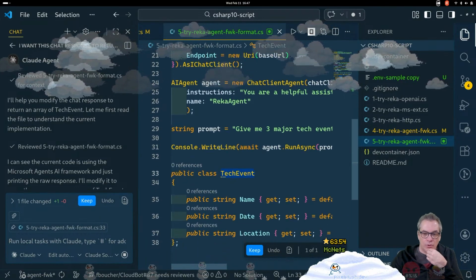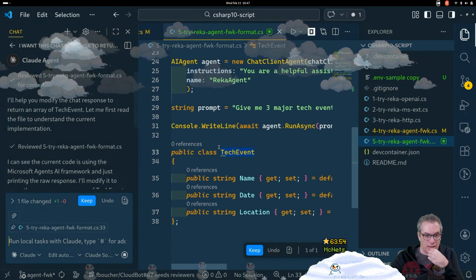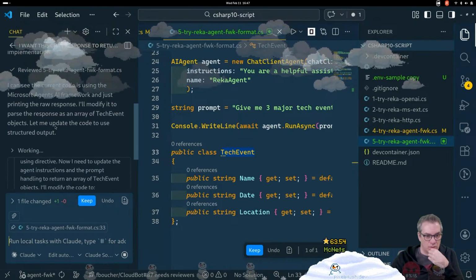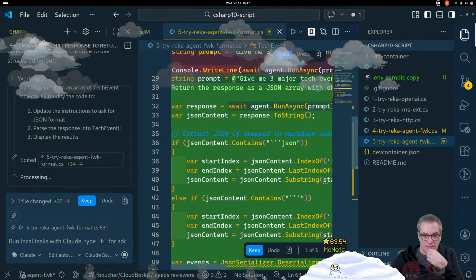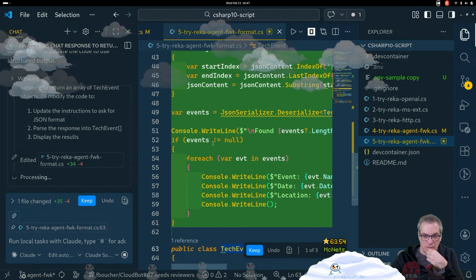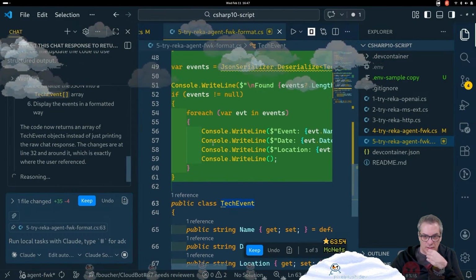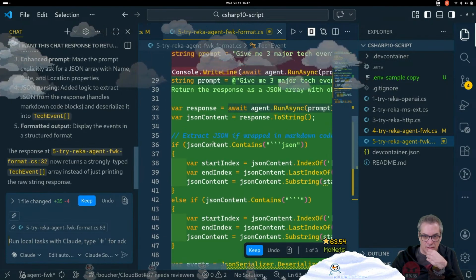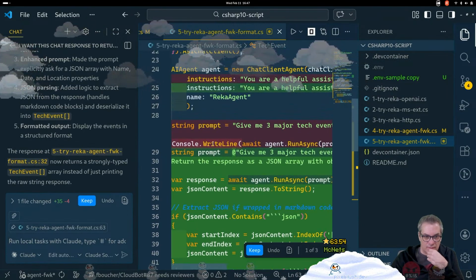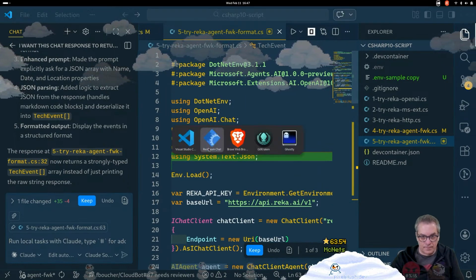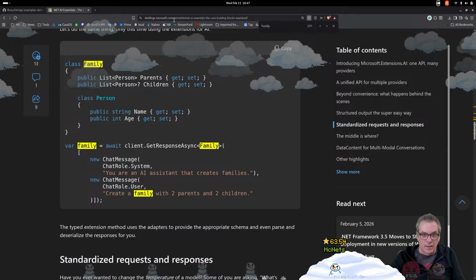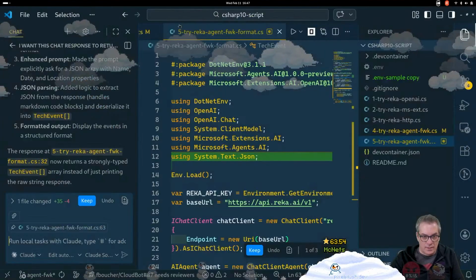Nah, I don't want you to do it that way. I know what he's about to do. He will put it in JSON. Yeah, that's not what I want. Can I do something like this?